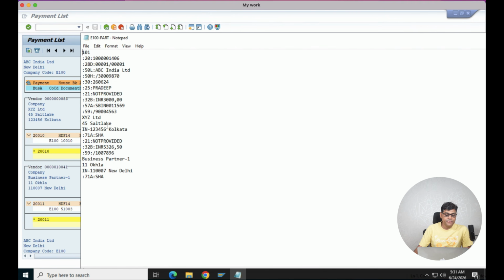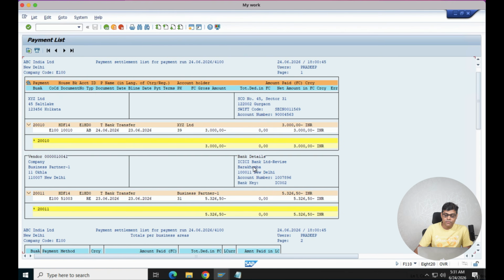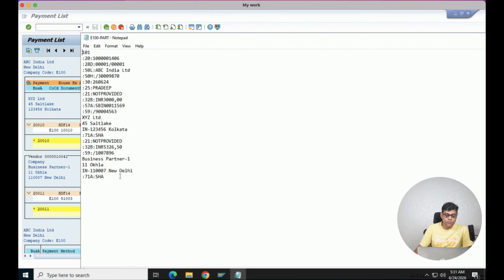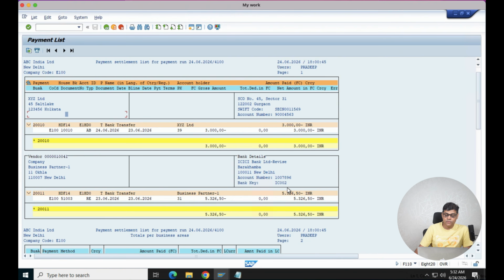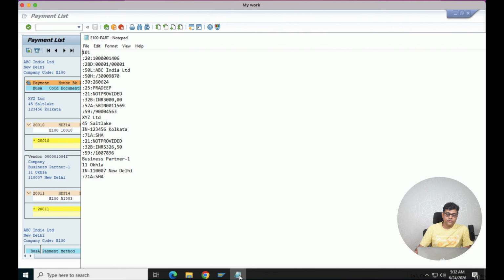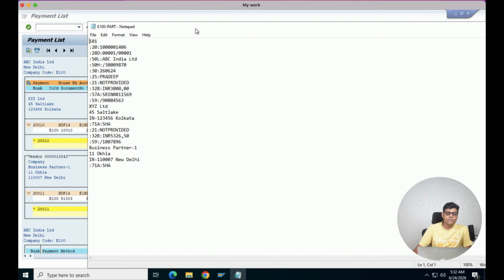Okay, and the second supplier we are going to pay full amount, that is related to business partner 1, and this is the address 11 Okla. So here it is, the second one. So yeah, business partner 11 Okla, and payable amount is 5326.50, and this is your payable bank account 1007896. So here it is full payment. So it is matching with our payment list, and this file will be sent to the bank, and here we are going to pay 3000 or the part payment.